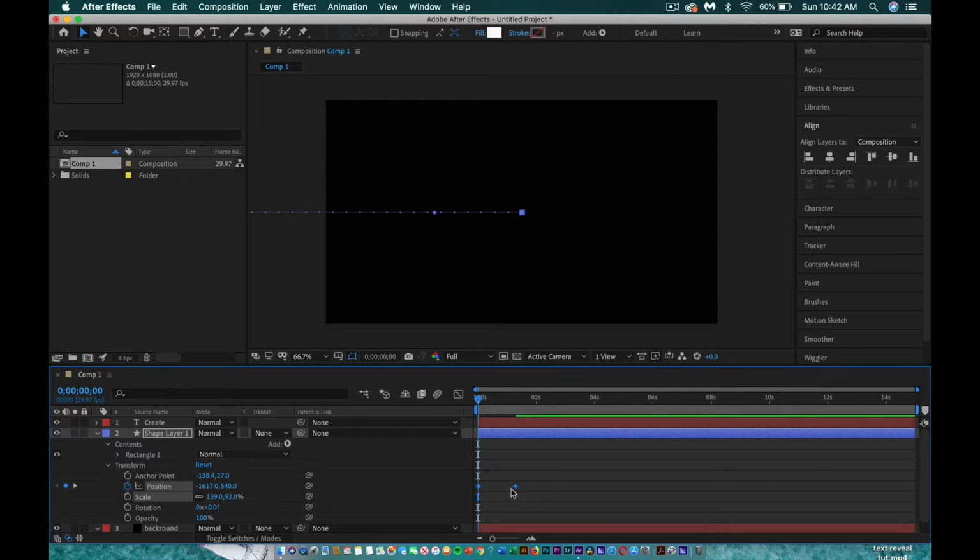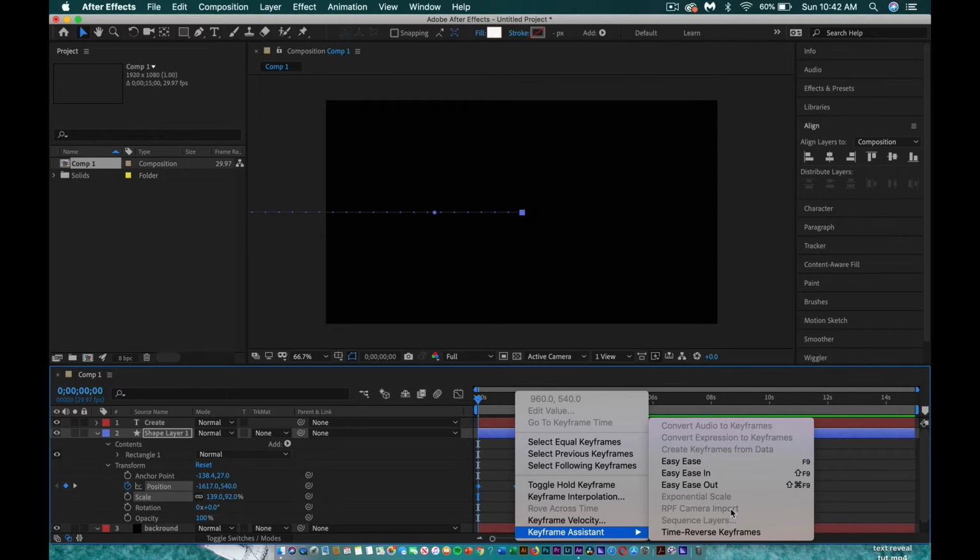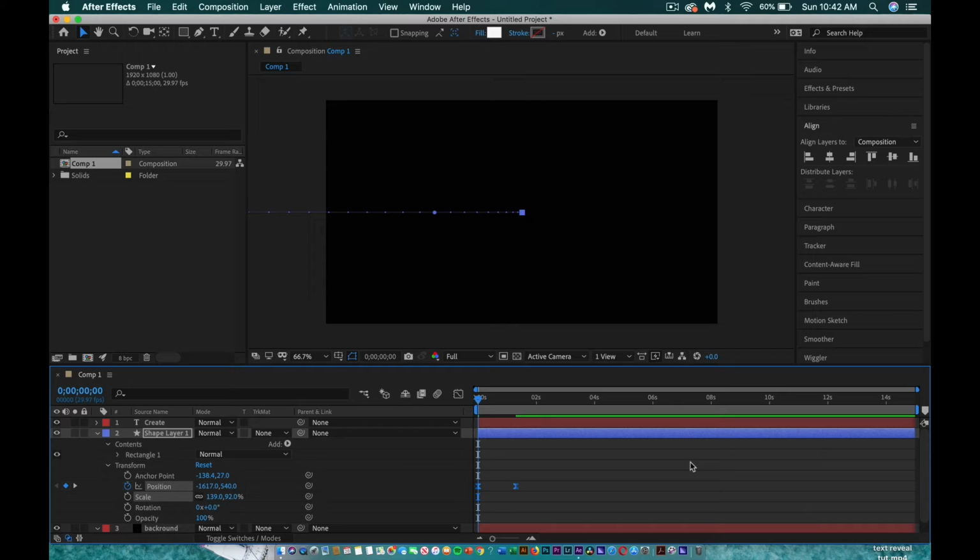So now that's finished, we're going to highlight those 2 keyframes, Keyframe Assistant and Easy Ease, just to make it smoother, and now we're going to see how that looks. And that's a lot better. I like the speed of that.